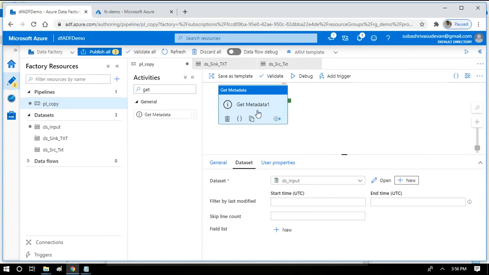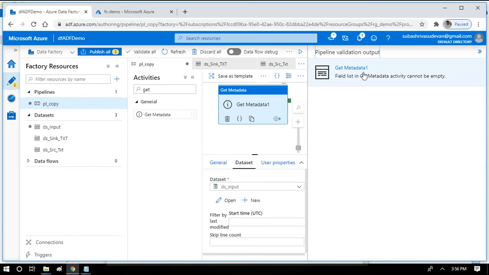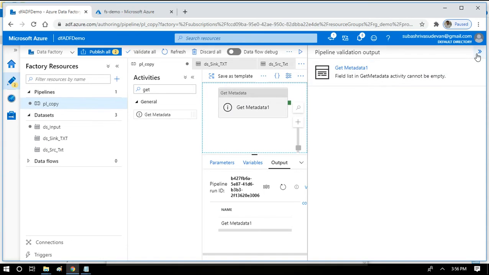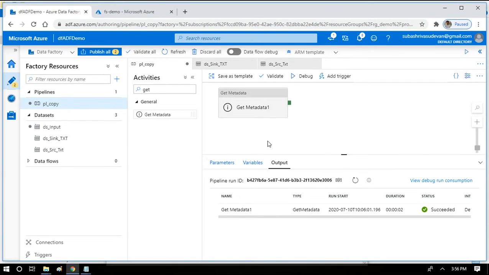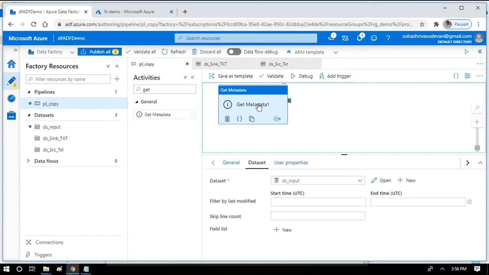So let me run this activity so that you will get a better idea. Our intention is to get the list of files from the input folder in blob storage, right? So let me run this. What it tells now is that the field list in Get Metadata activity cannot be empty. So what it says is we pointed to the folder that has to be looked at for getting the files, but there is something called a field list here.